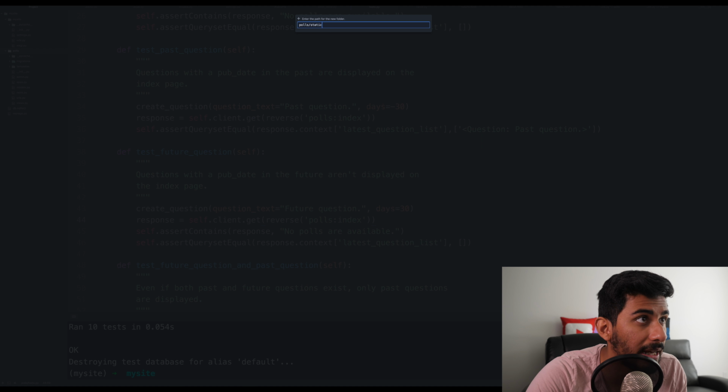Okay, cool. And for those of you wondering how I switch like that, it's Command and Tab, and on Windows, that's Alt and Tab.